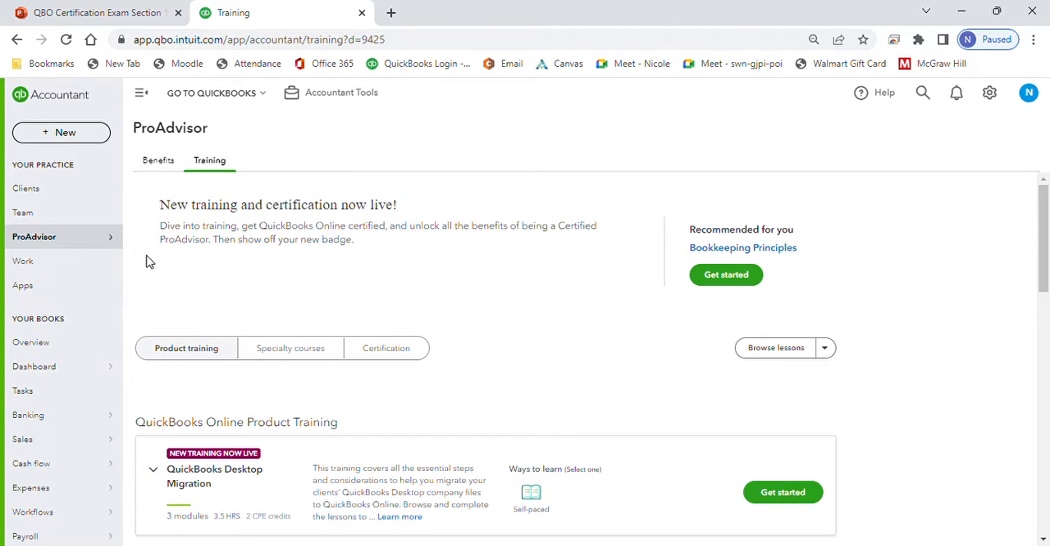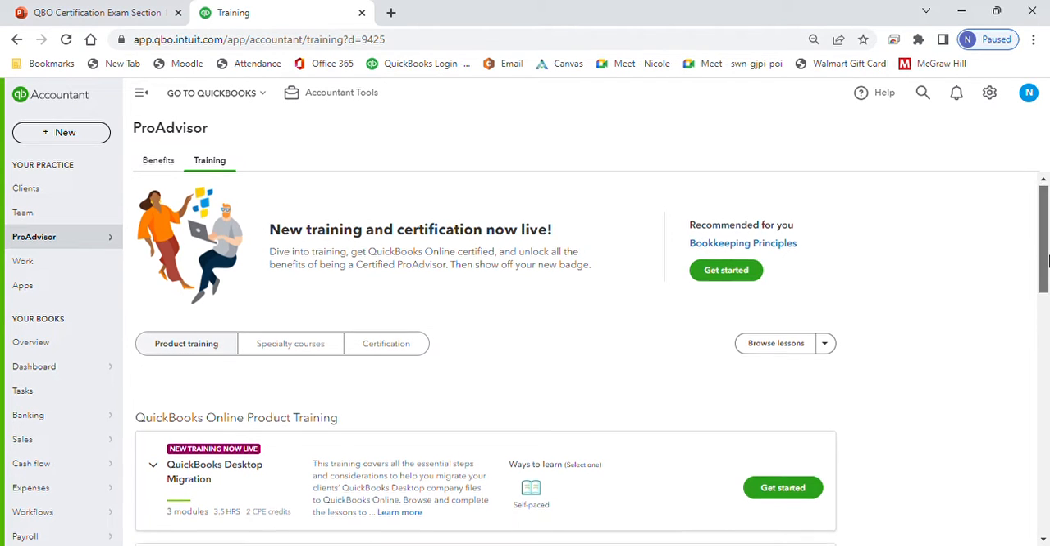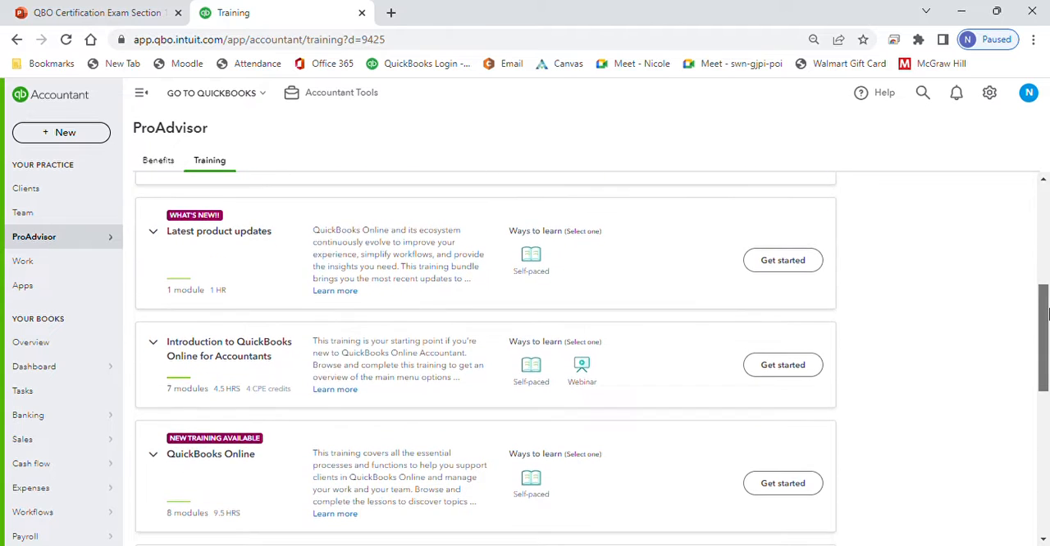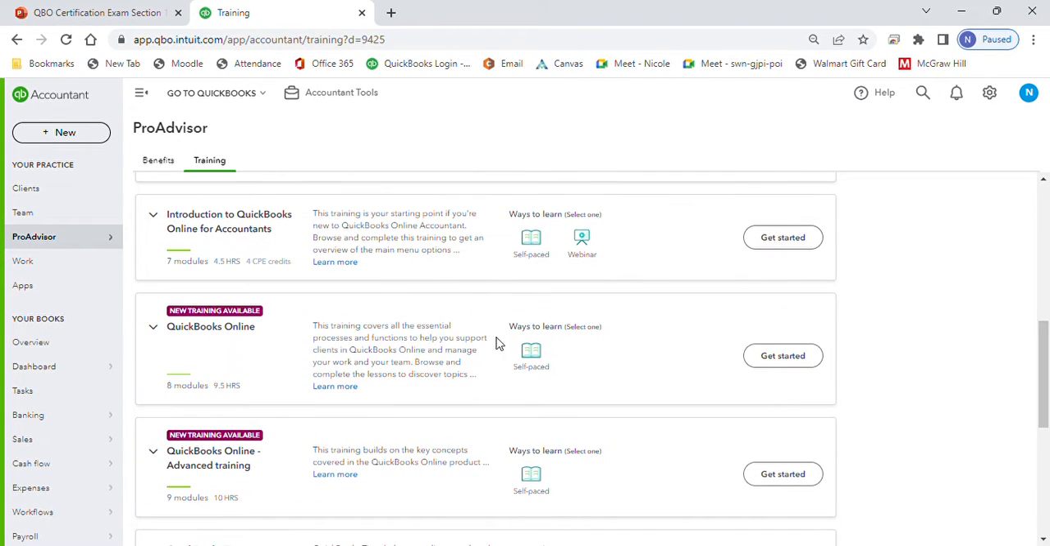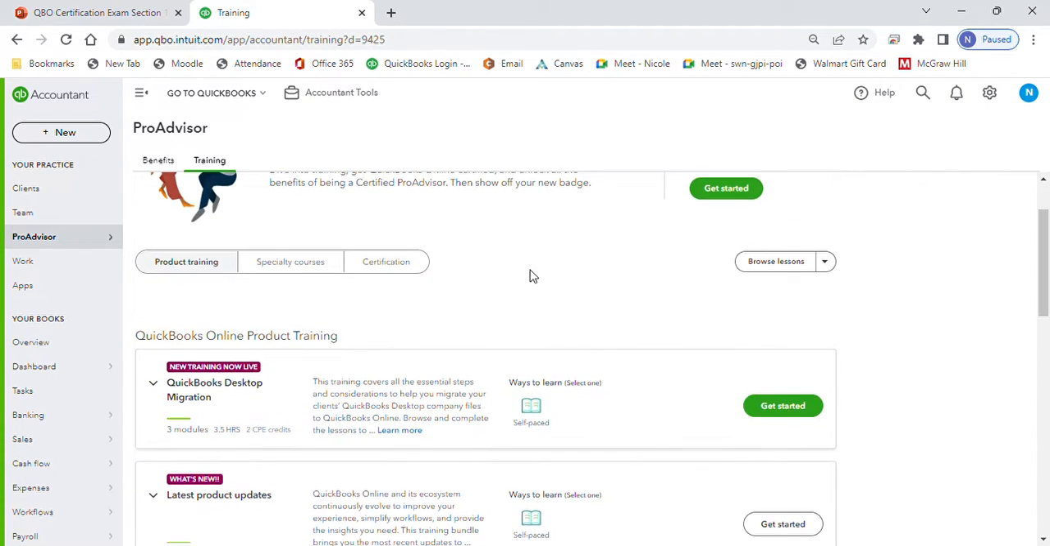So here's the training section. You'll see 3 tabs. The first tab is product training, and this is where if you scroll down, you'll see it always starts with the QuickBooks desktop migration. We'll talk about that in a second. Latest product updates. Those are the first 2 that you always see here. And then as you scroll down, there'll be training for the QuickBooks Online exam, then advanced, and then they have payroll down here. And then you'll also see more payroll in the specialty courses.